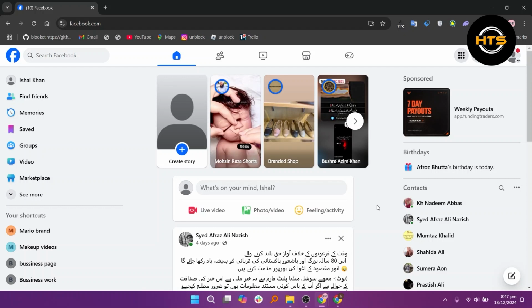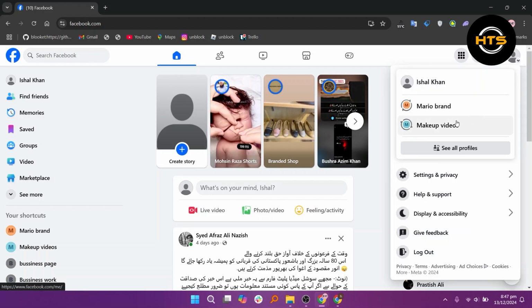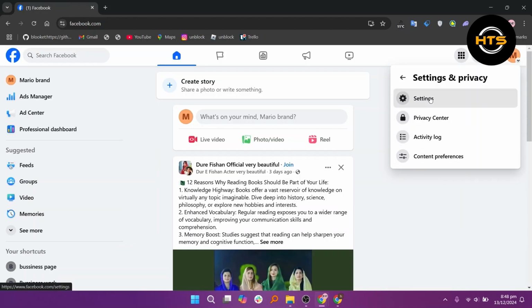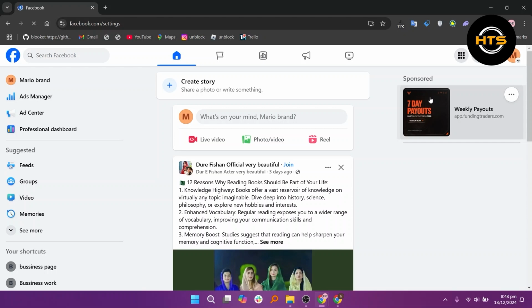First, go to the Facebook account on your web browser. Now click the profile icon in the top right corner to navigate to your Facebook page. Once on the page, go to the profile icon and select Settings and Privacy. Furthermore, click the Settings option.